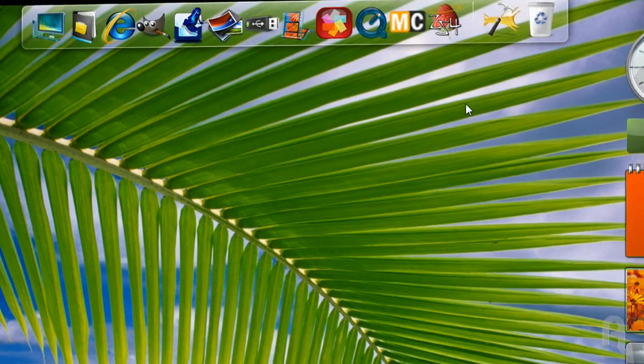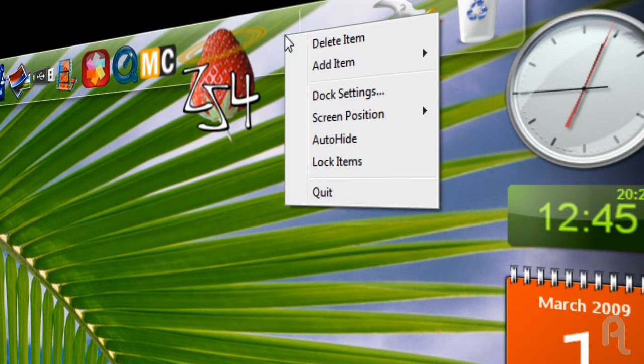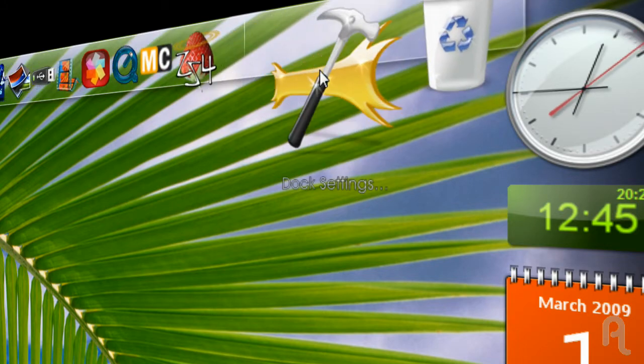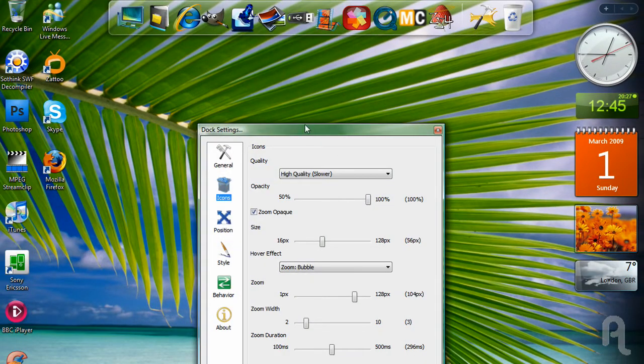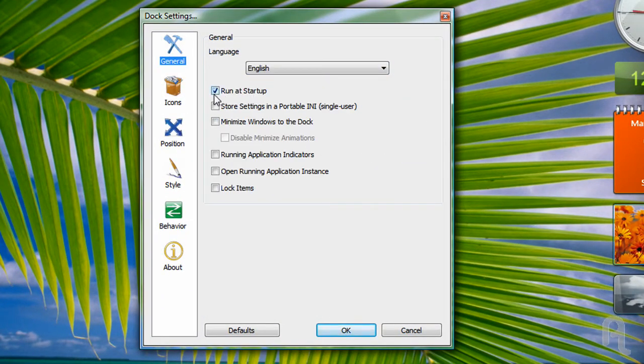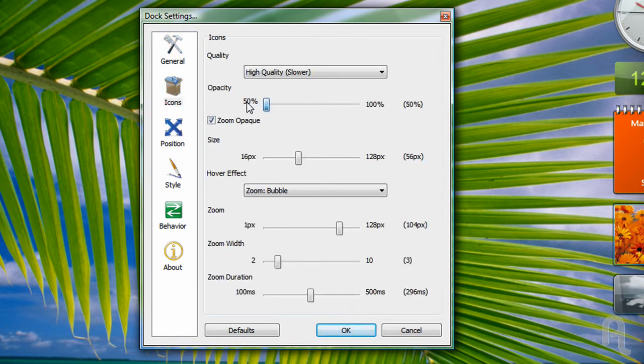Then the next thing you need to do, just to tweak it a bit, you can either right click and press dock settings, or you can press the dock settings there. There we go. And this can change all the settings for you. So you can make it run at startup. You can change the icons, as you can see. You can change the size. You can change how much they zoom in when you press on them. Zoom width. And how long they zoom in for.